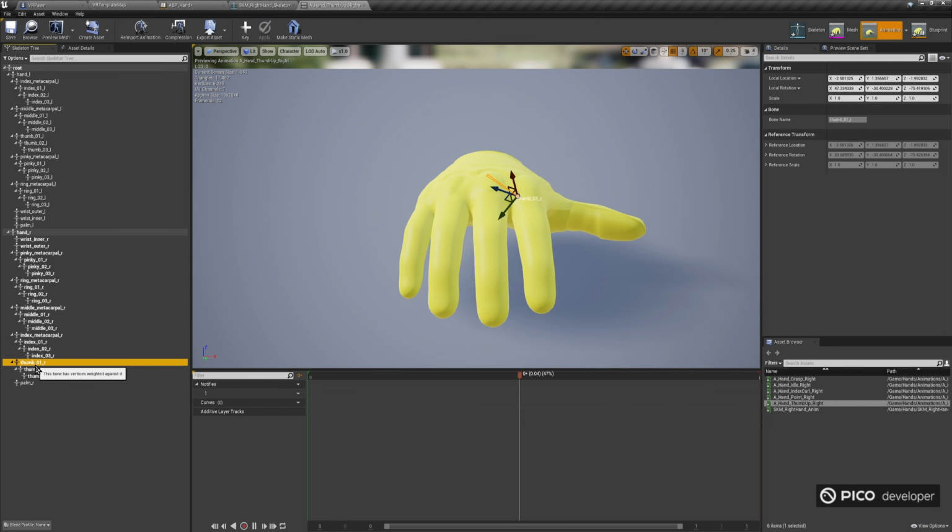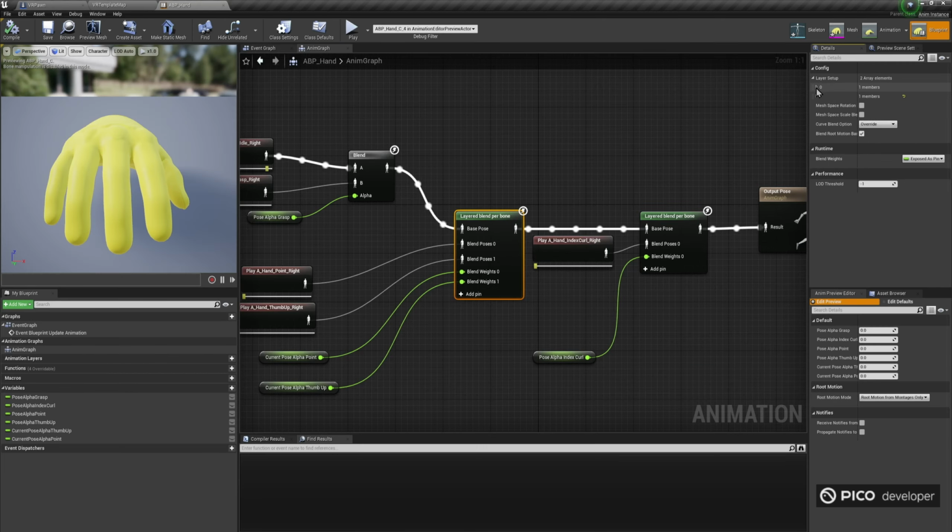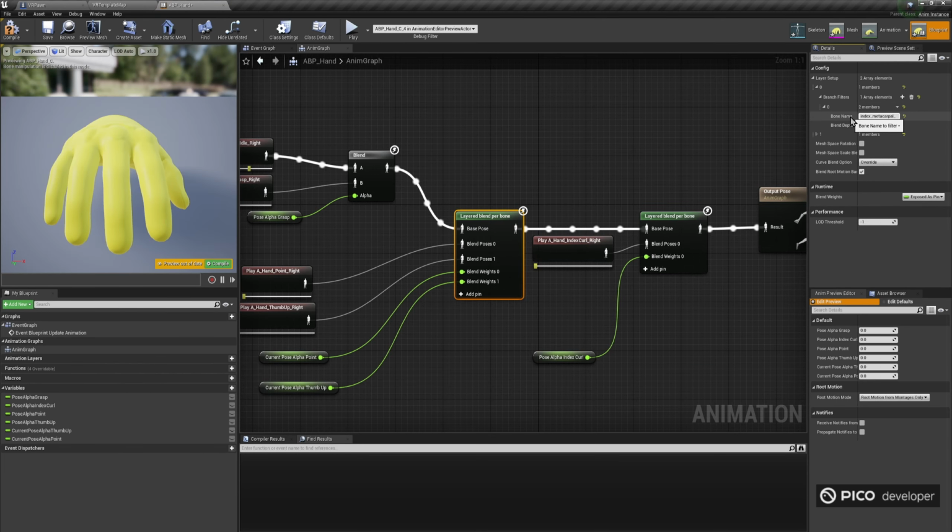Likewise, the thumb up right animation has to do with the thumb finger only, so we need to add the bone name thumb_01_r in the layer setup.